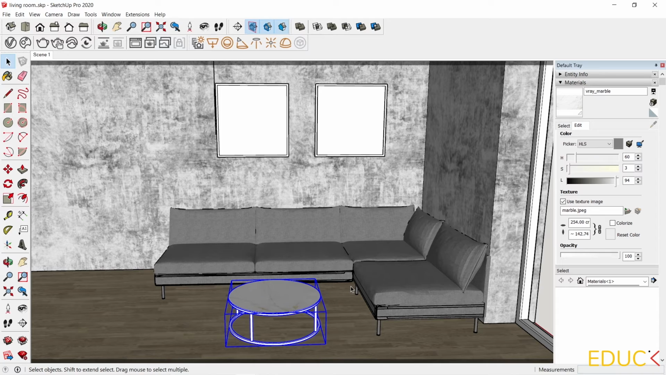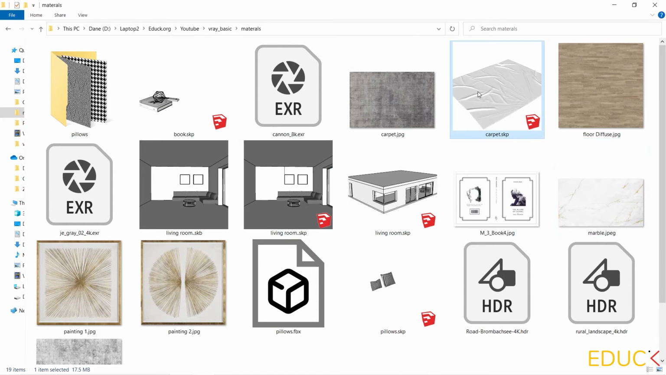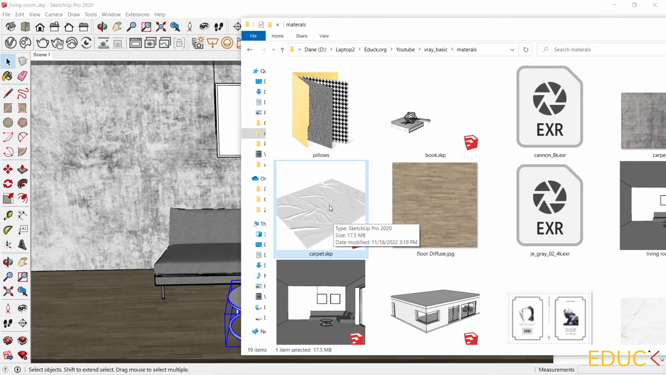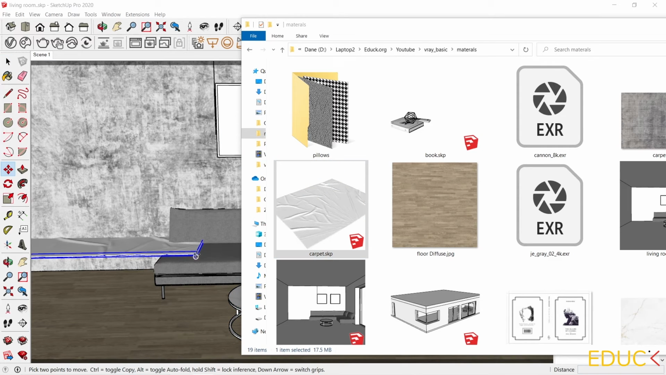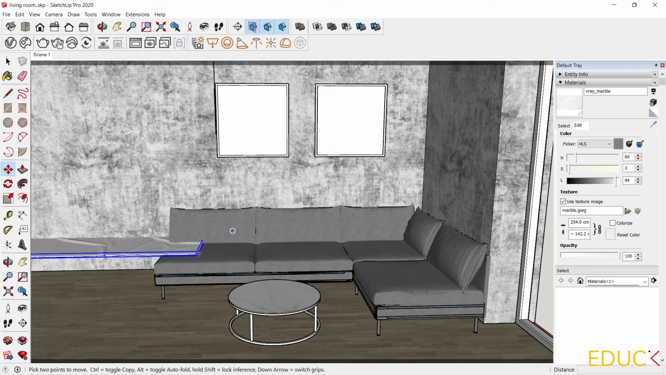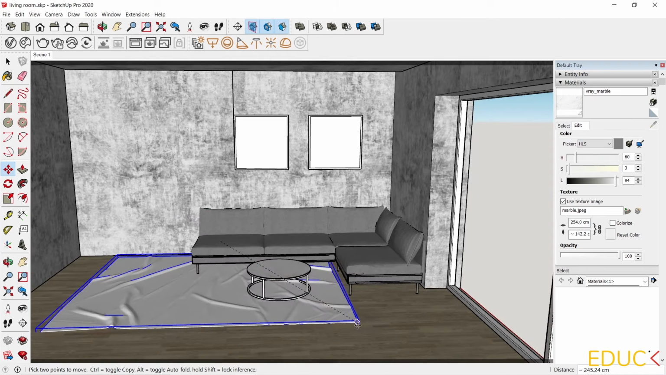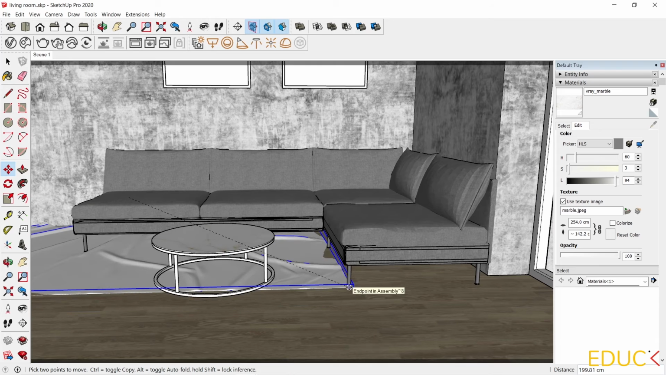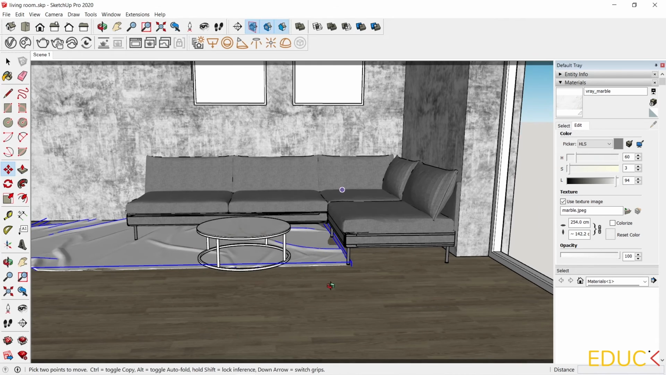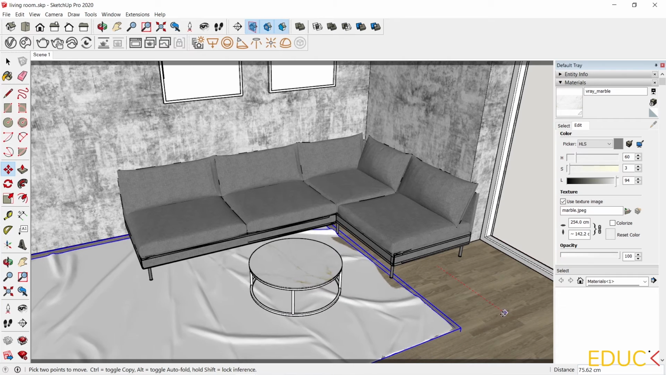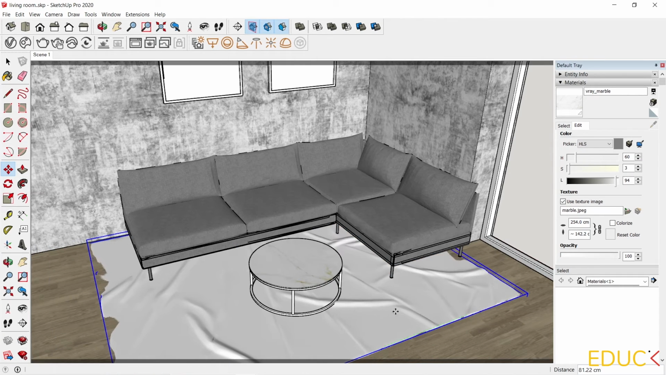Next material to create is carpet material. But firstly, I need to import a carpet model to my project. Just go to the library, and here I have a carpet I downloaded from the 3D warehouse. To import this model to the living room, just drag this file to the project and wait a while. I have a carpet in the living room, and now I need to position it in the right place. I will move it a little bit.